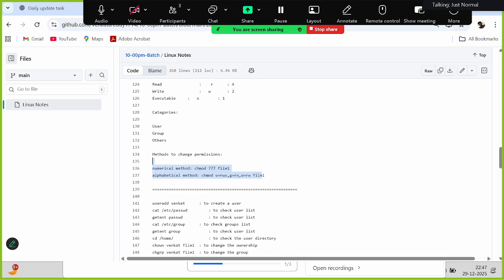Understand now? See, chmod: user permission, group permission, and other permissions, like this.